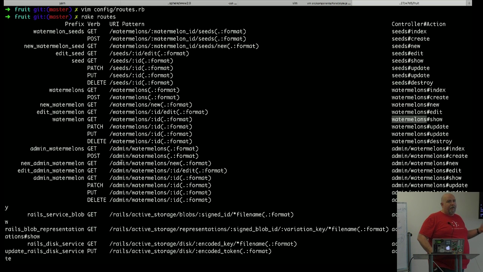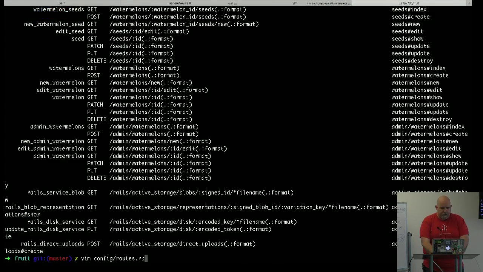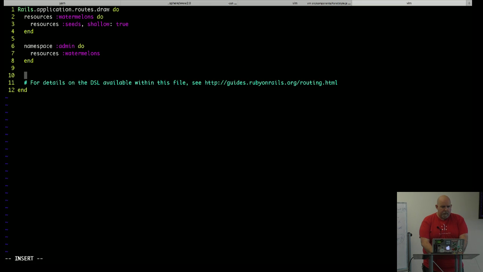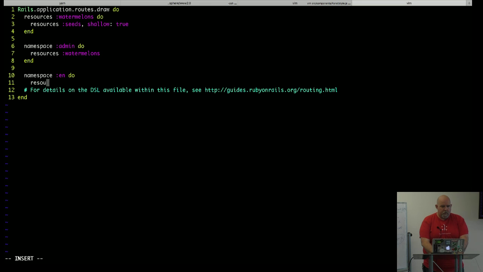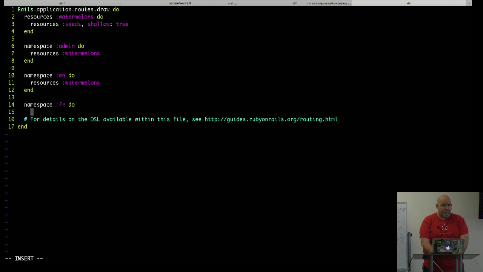So now I have a different context for this data, which is great. And you'll see this a lot. In fact, one of the most popular ways you'll see this, you start to see a pattern here, and whatever watermelons is in French.